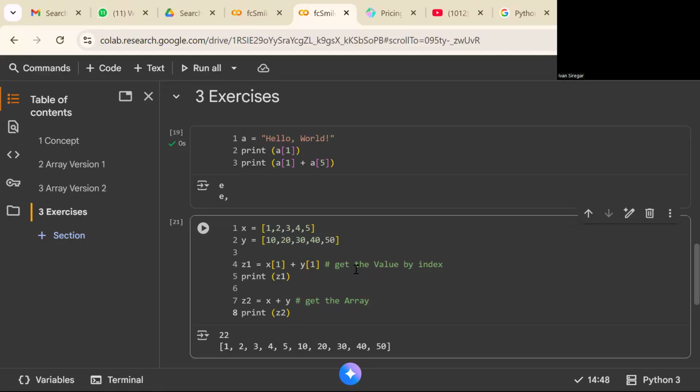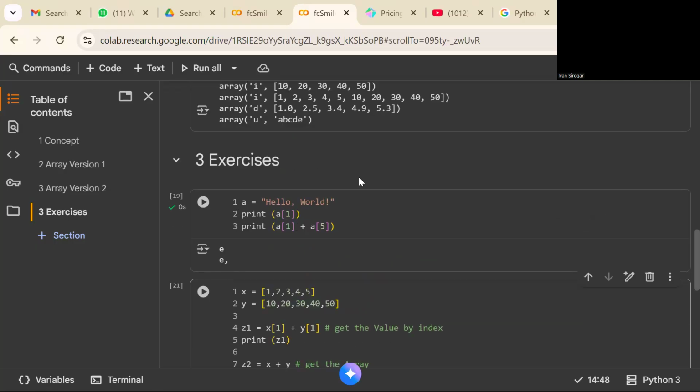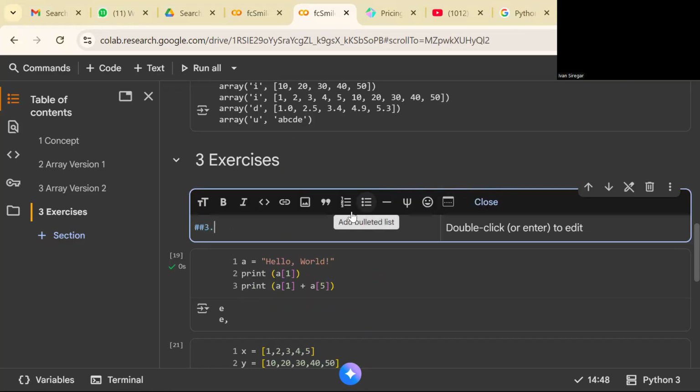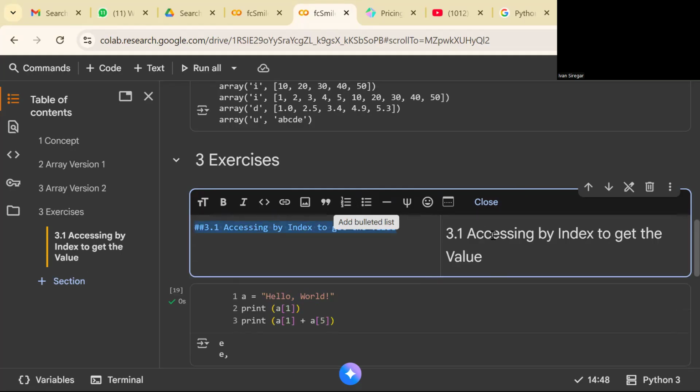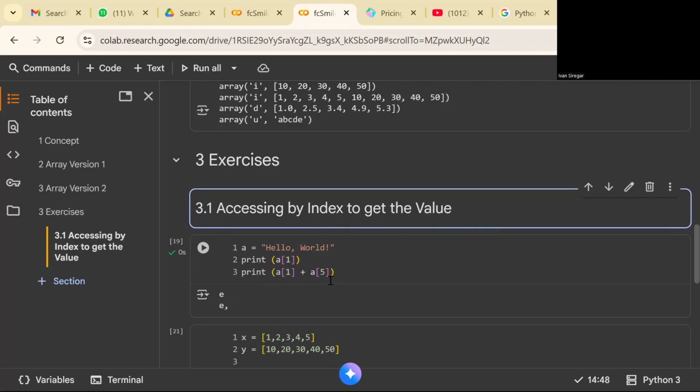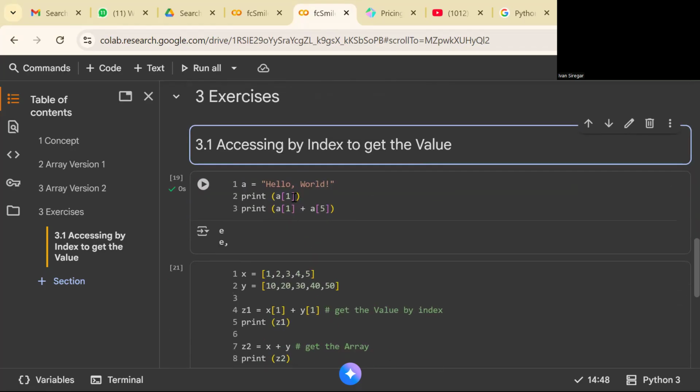Okay, so let's see the exercise here. In exercise 3.1, this is accessing by index. Accessing by index to get the value. Itulah judulnya yang ini. Jadi atas dengan yang ini semua adalah accessing by index to get the value.